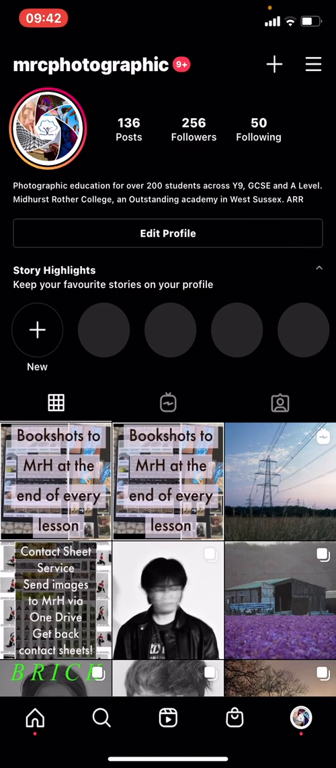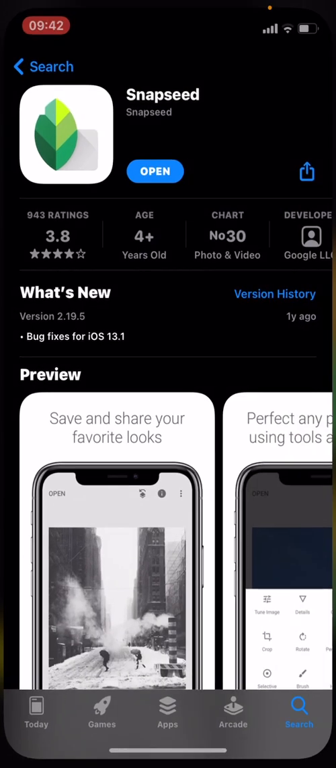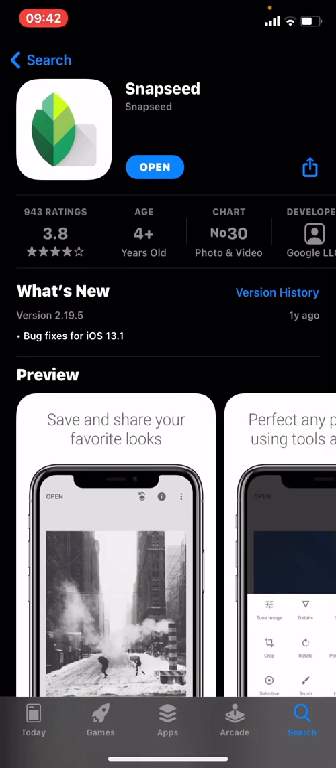On to today's tutorial. So today we're going to be introducing you to a photo editing app called Snapseed. It's from Google and it's free and it's available on Android and Apple devices. I'm using it today on an iPhone. And I've already got the app on my phone, so I'm just going to go ahead and open that one up. So the app is Snapseed.